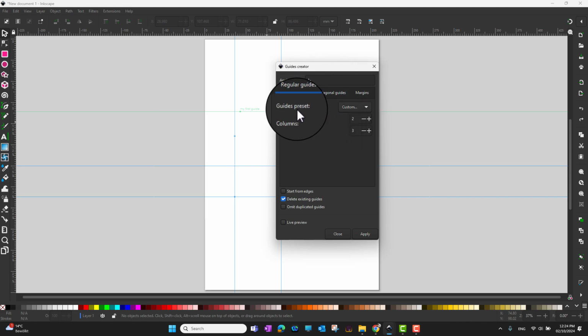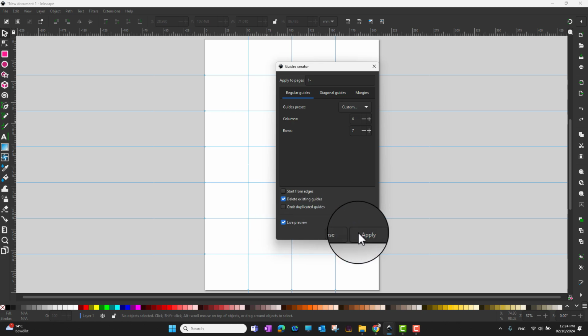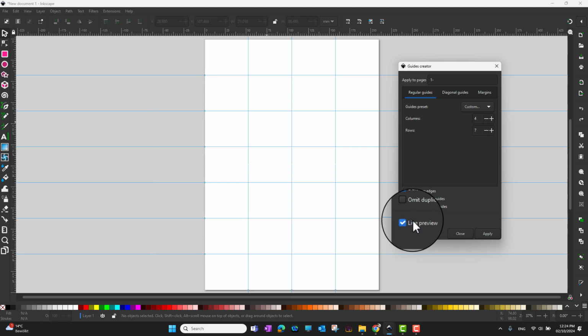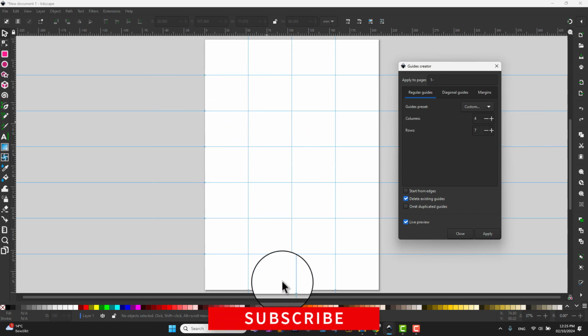So let's say if I want to create a regularly spaced guide, I want to create 4 columns, let's say 7 rows, and I want to check here delete existing guides, and I want to check live preview, and then I want to apply. So if I apply, as you can see in the live preview, I chose 4 columns, 1 2 3 4 columns, and 7 rows, 1 2 3 4 5 6 7.